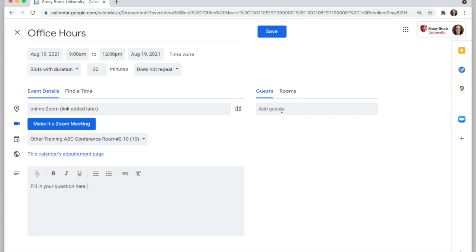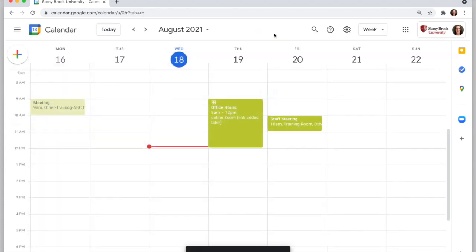At this, it's just going to be me and whoever scheduled me, so I won't add any guests. But if there's someone else who needs to be in all of those office hours, you could add them as a guest to the main event, this office hour here. I'm not doing that in this case, though. I'll go ahead and click on Save.